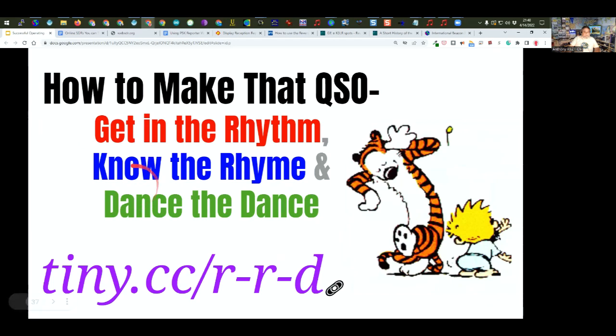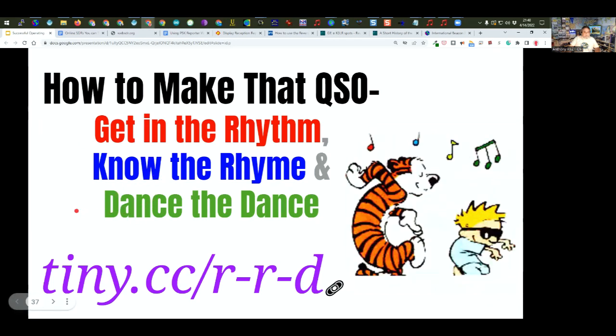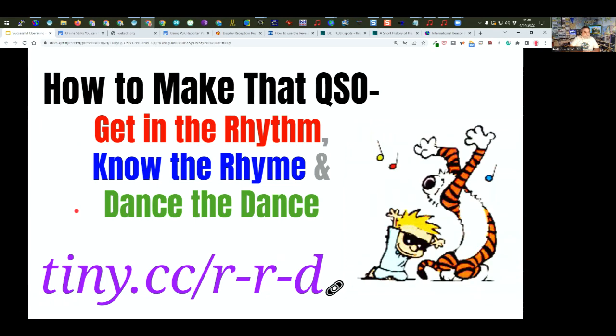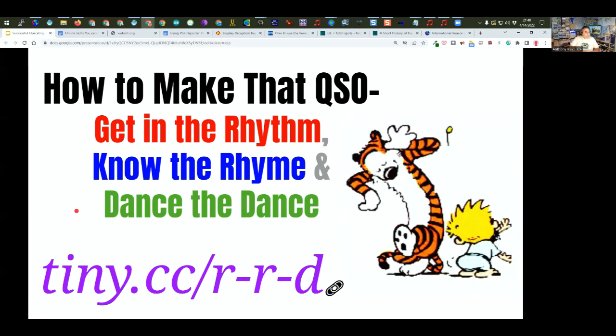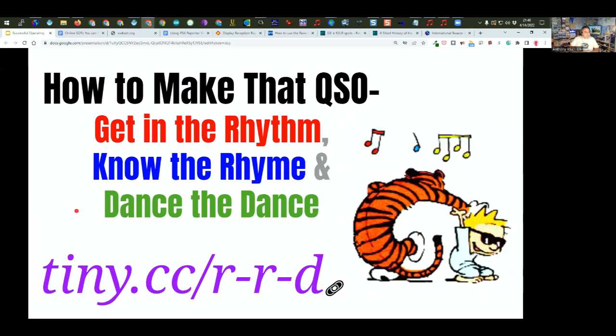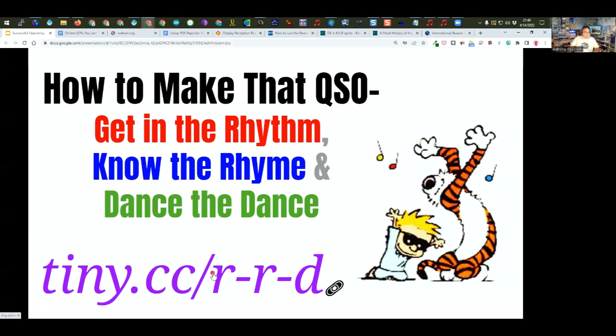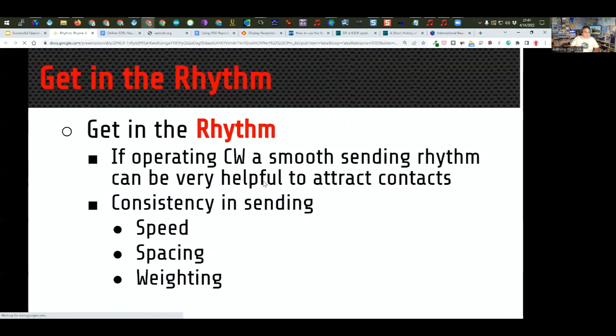And then band conditions, of course, are hard to predict. So I put together an article that I presented to a couple different groups. It's called How to Make That QSO. So get in the rhythm, know the rhyme, and dance the dance. And this is especially good for new hams that are starting out, so they understand the process of making contacts, the whole thing of timing, how to tune stations in. All that information is in this.